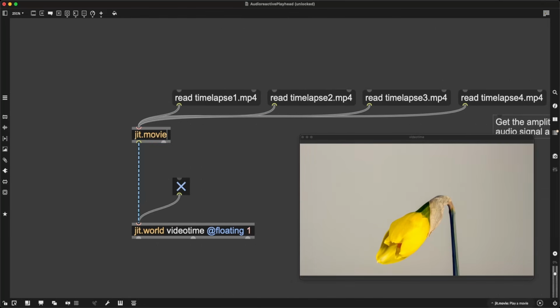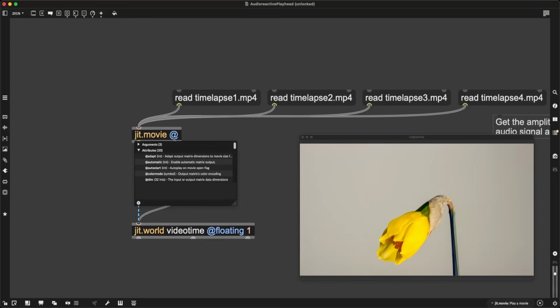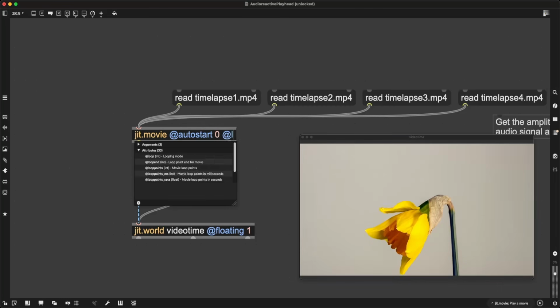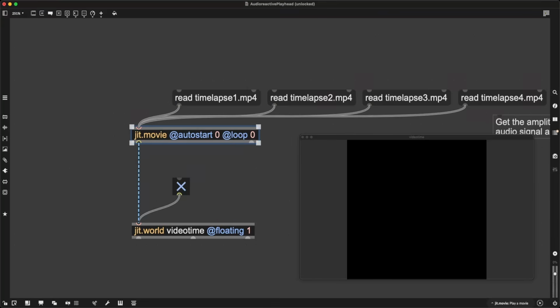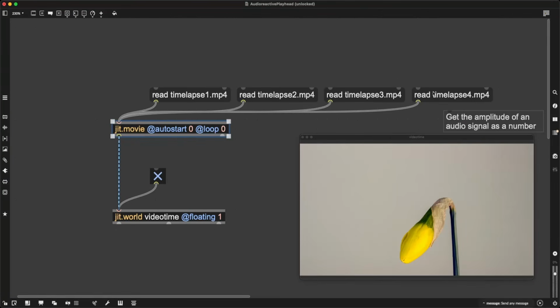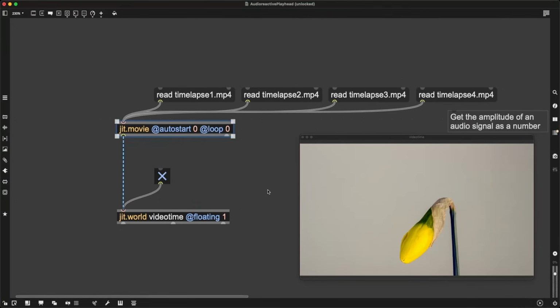So I'm going to be adding a few attributes to jit.movie. The first attribute is called autostart, and I will set this to 0 because I don't want my video to just immediately start when I load it. And second, I will also set loop, so @loop. I'm going to set the loop attribute to 0 because I do not want my videos to loop. And if I initiate my jit.movie object like this and then load a video, I'm only going to see the first frame.